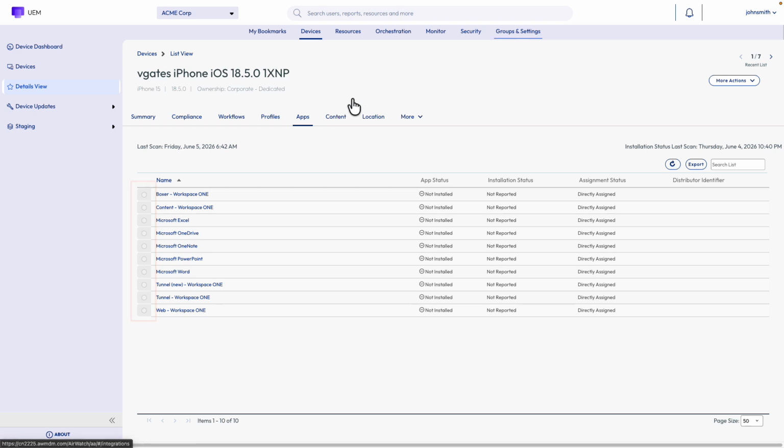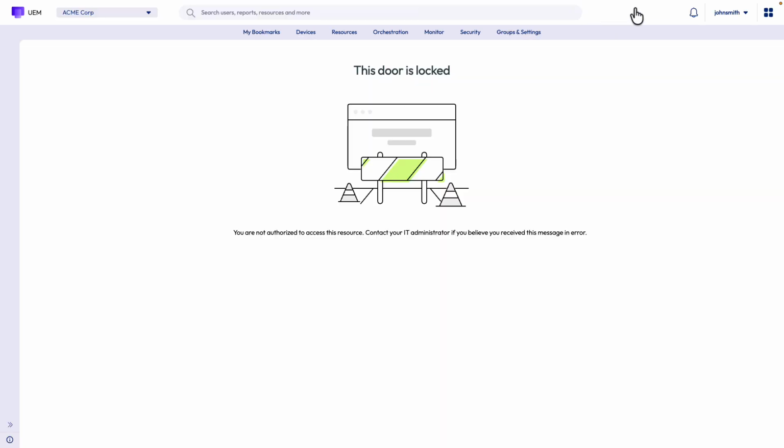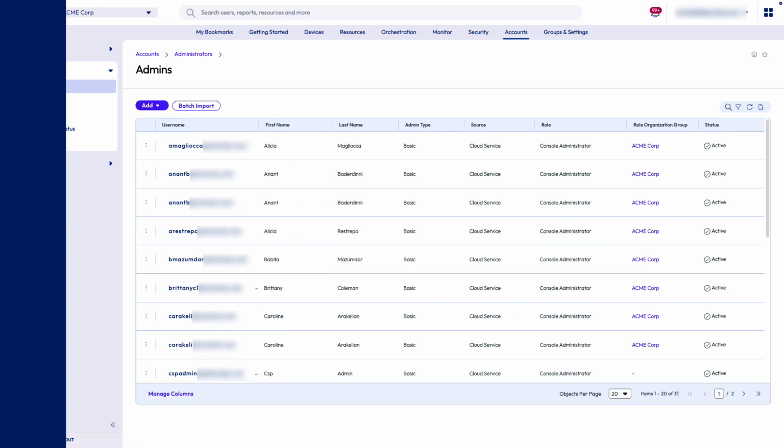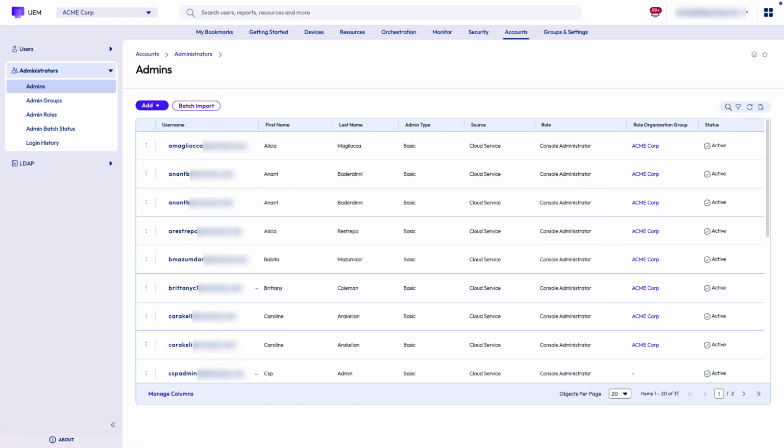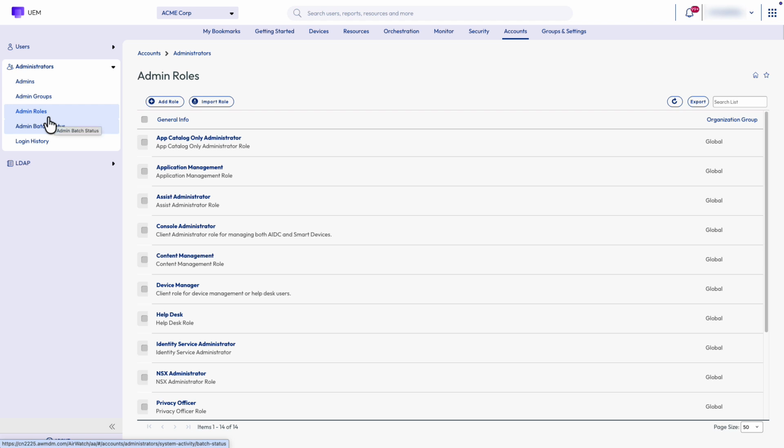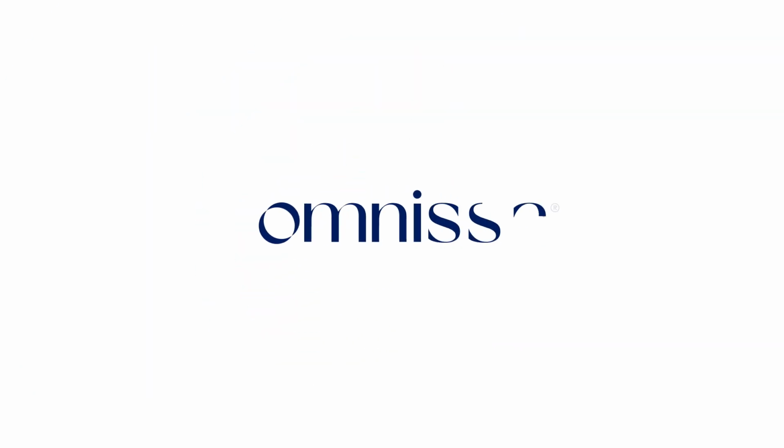And if our new admin clicks on Groups and Settings, he is denied all access because this role has no permissions there. Role-based access control in Workspace ONE UEM gives you the confidence that every admin in your organization operates with the least privilege they need, and not a permission more. Built-in roles for speed, custom roles for precision, and org group scoping for true enterprise-scale control. That's role-based access in Omnissa Workspace ONE UEM.